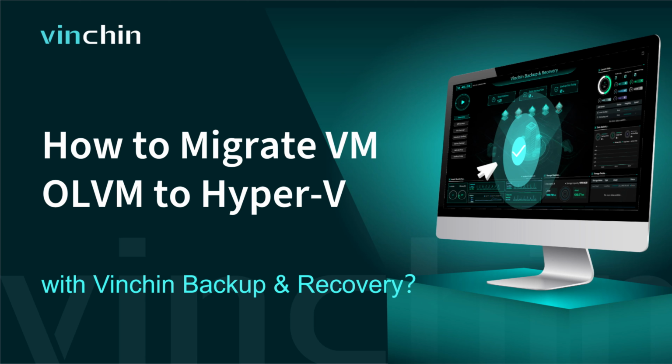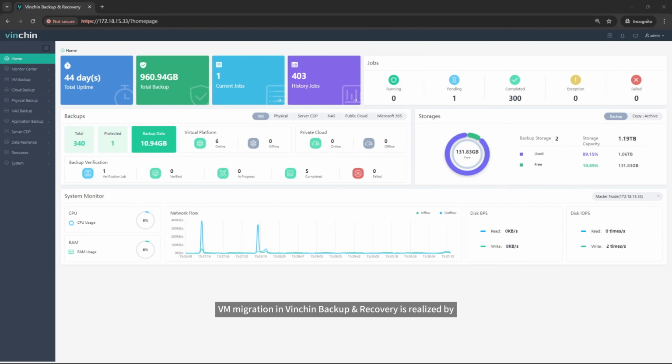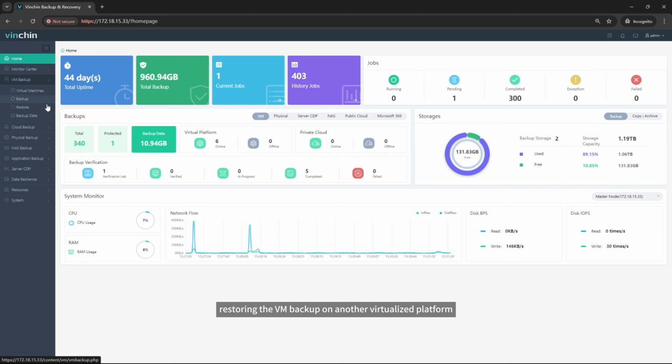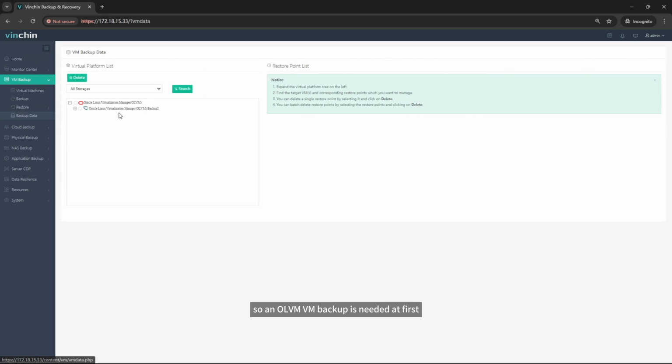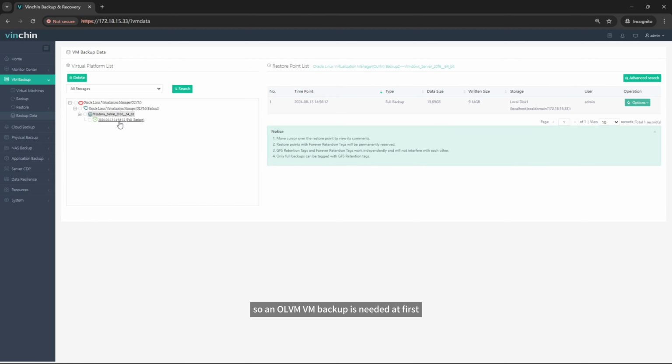In this video, you will learn how to migrate VM from OLVM to Hyper-V in Vinchin Backup and Recovery. VM migration in Vinchin Backup and Recovery is realized by restoring the VM backup on another virtualized platform, so an OLVM VM backup is needed at first. Here, I have created an OLVM VM backup, and I'm going to restore it on a Hyper-V host.